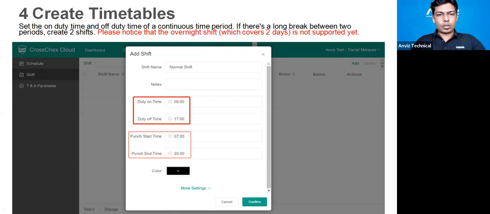So in that way, you can create two different shifts, one starting from 8 and ending at 1 o'clock, and another starting from 4 o'clock in the evening and ending at 8 or 9 o'clock in the evening. You can create two different shifts.